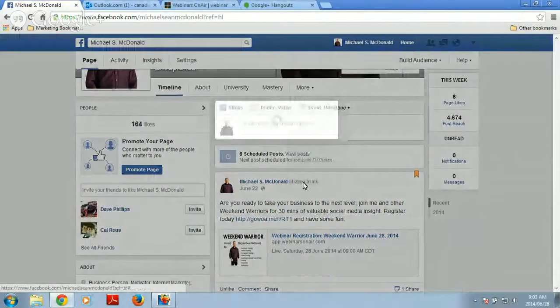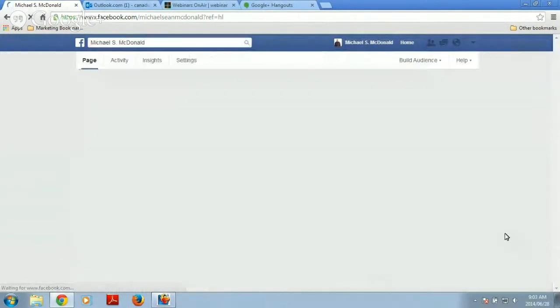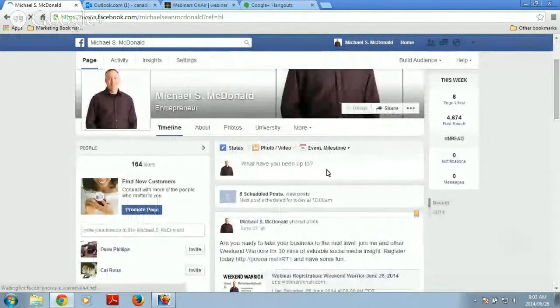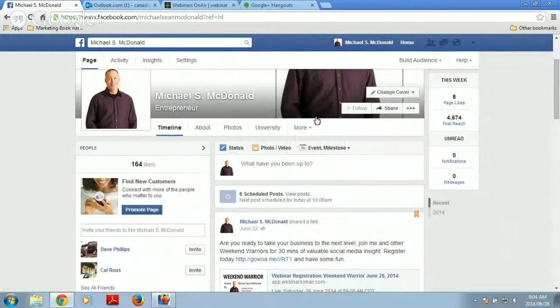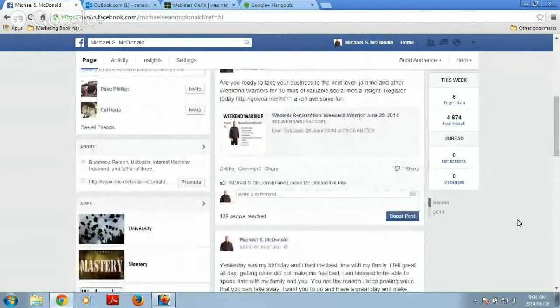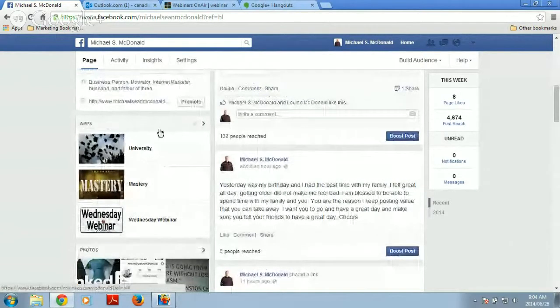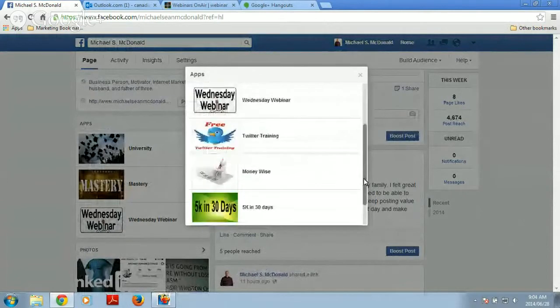We're going to manage tabs. I'm going to set it up to how yours is right now. So go to here, about. Okay, so this is the new look of Facebook. They got the timeline, the about, the photos, the university, and then they have this button, more, right here, which if you have custom apps, you will see it all the way down here. On the left-hand side, you see your apps as well. In here, you can see how many apps you have set up.